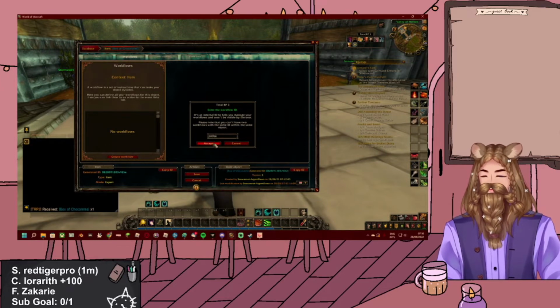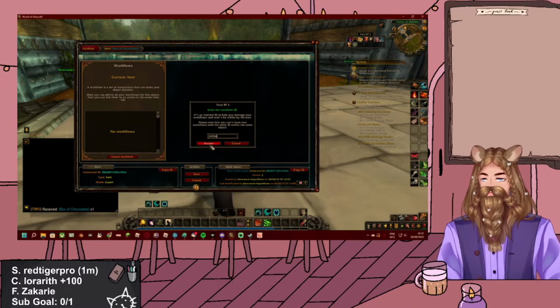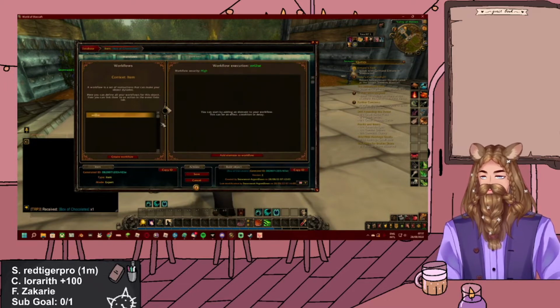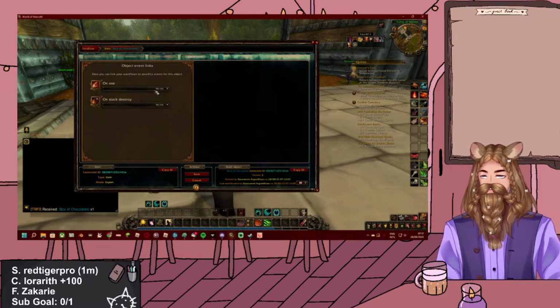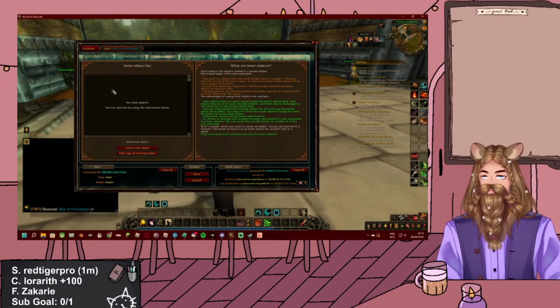I think it's a function. That's how it will work in programming. I'm going to call it a function or a workflow. I think it's called a workflow in this context, so I'm going to call it a workflow on use. On use, it's going to generate an item, right? So here on use, I'm going to click on use. Then inner object. So what's the inner object?